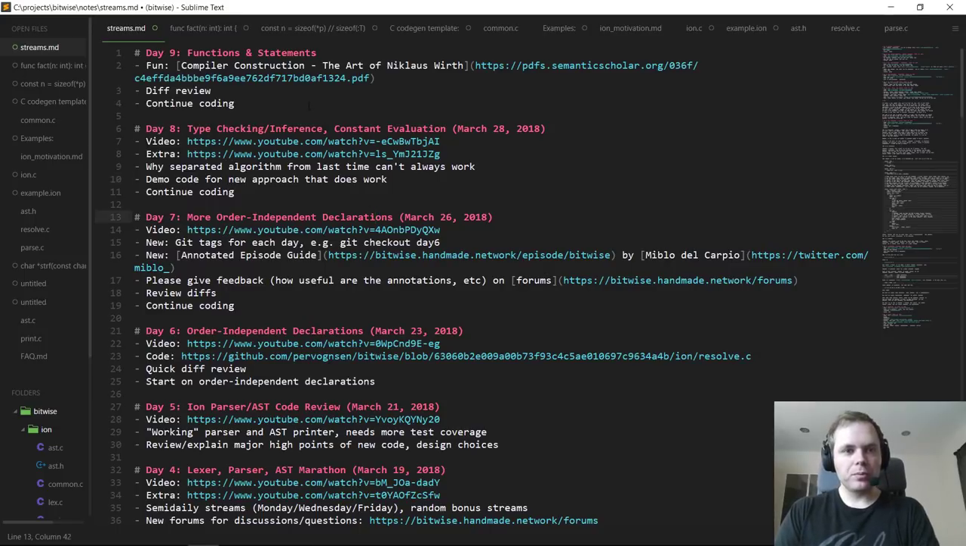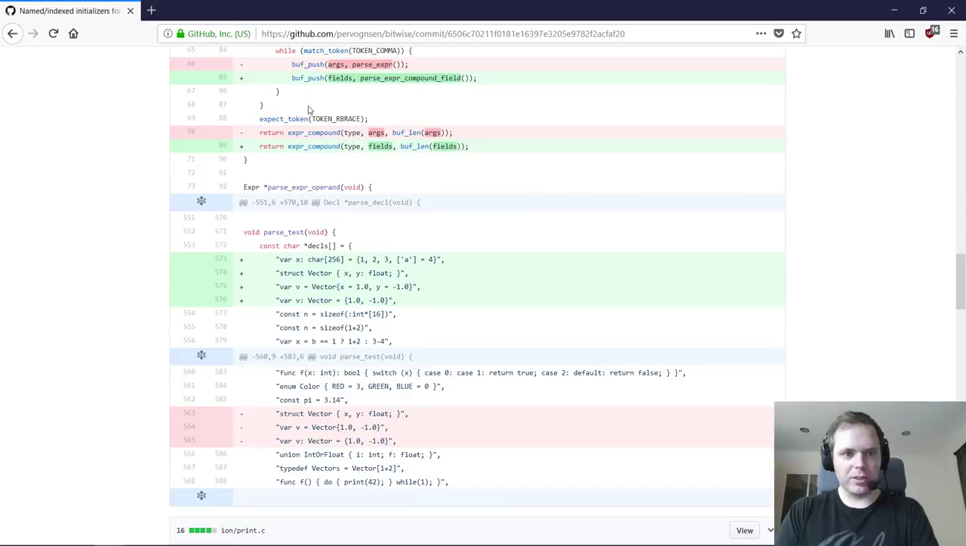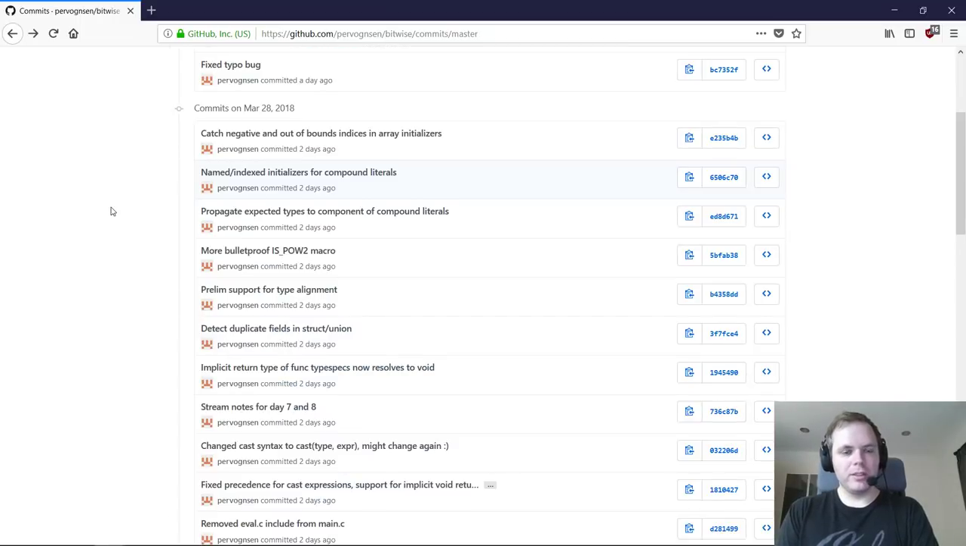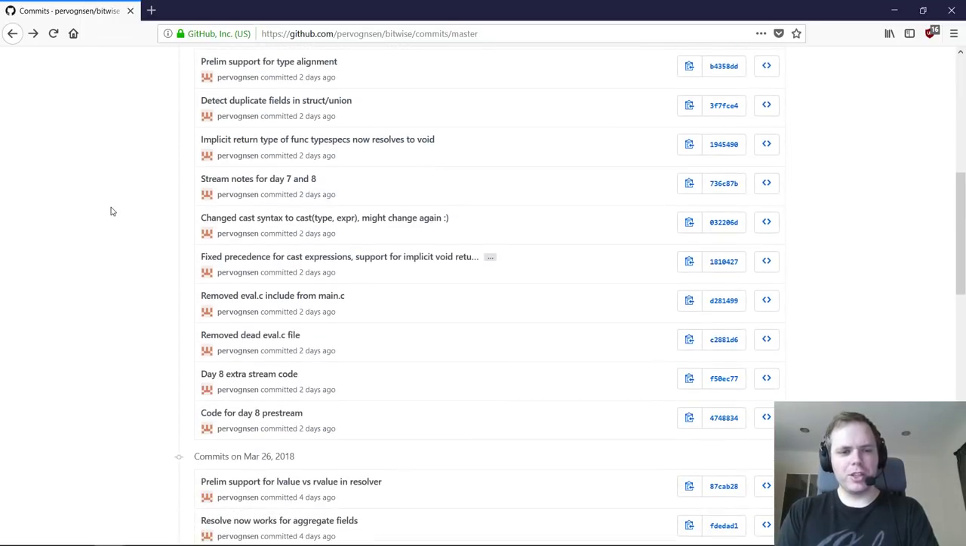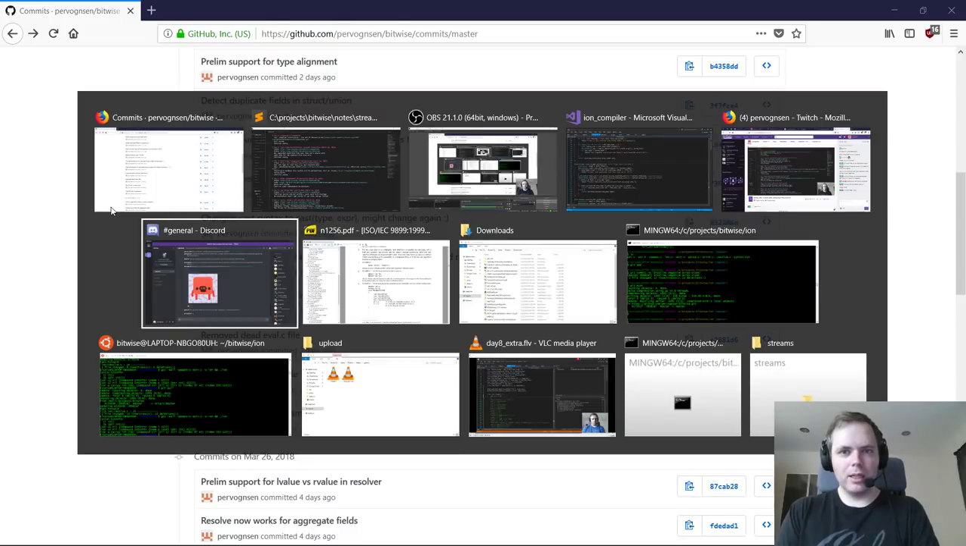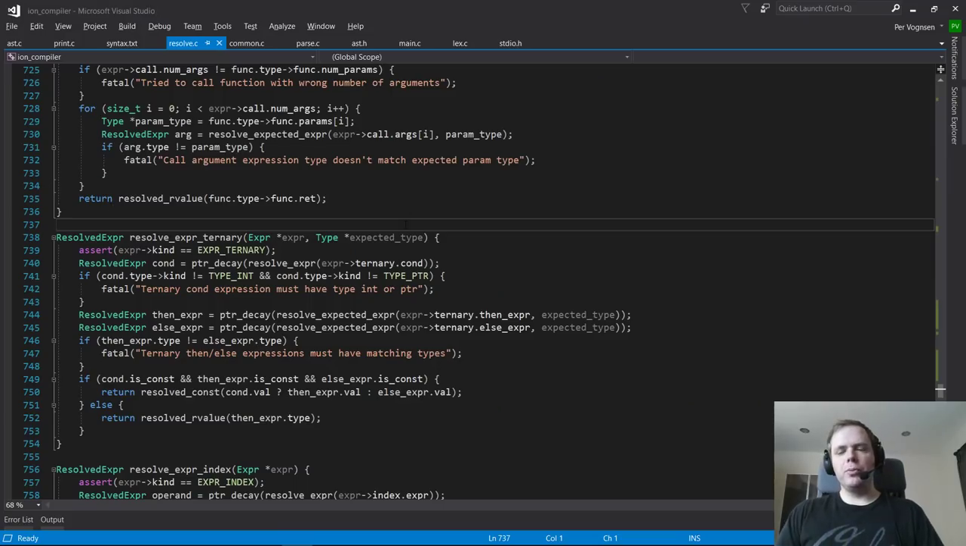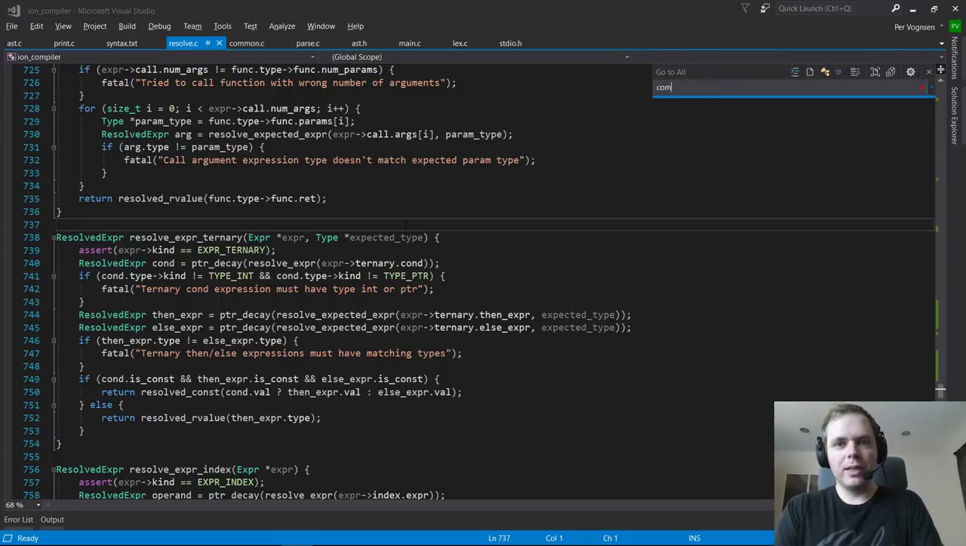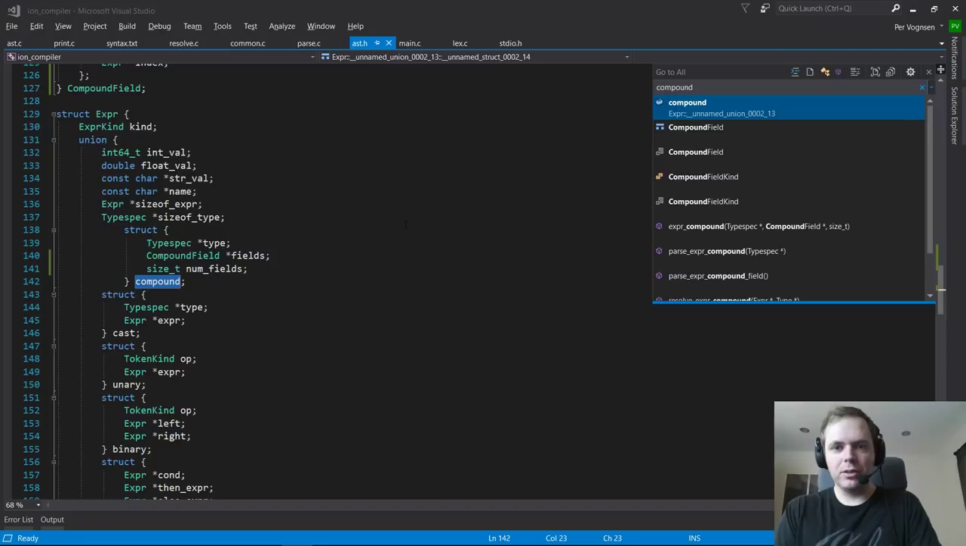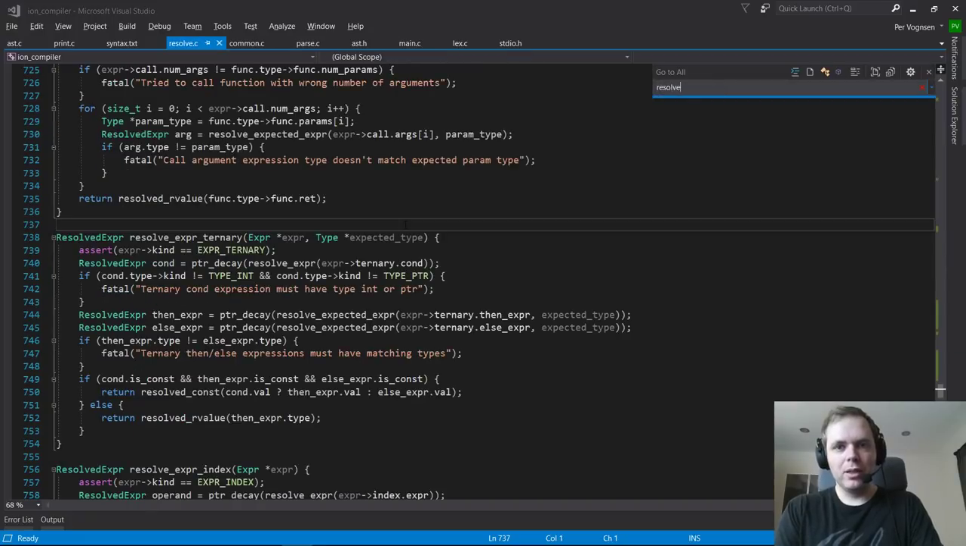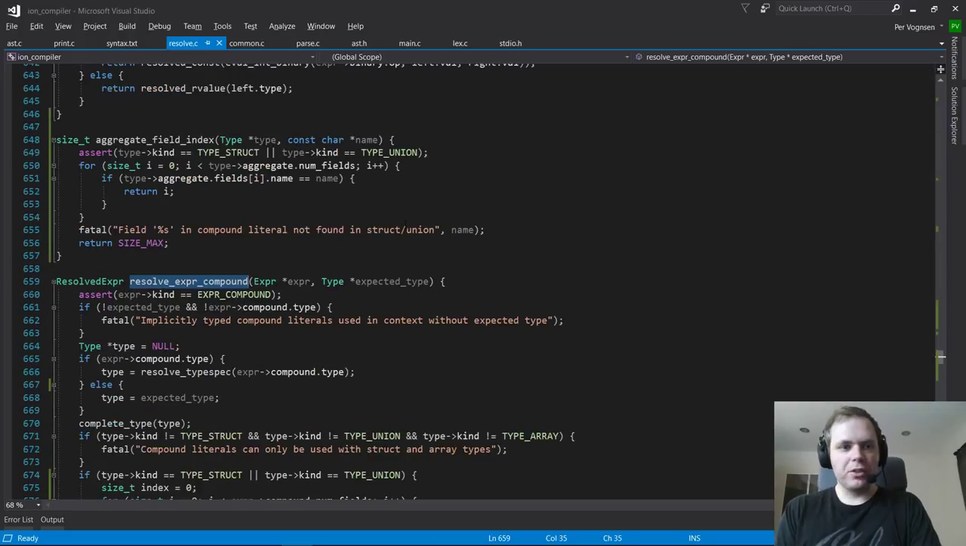So let's just look at some diffs to remind ourselves of what that was. I think the two big cases we handled on the main stream last time were type checking function calls and compound literals. There were actually two substantial changes to compound literals, one small but important, the other more substantial. So let's go over those first.